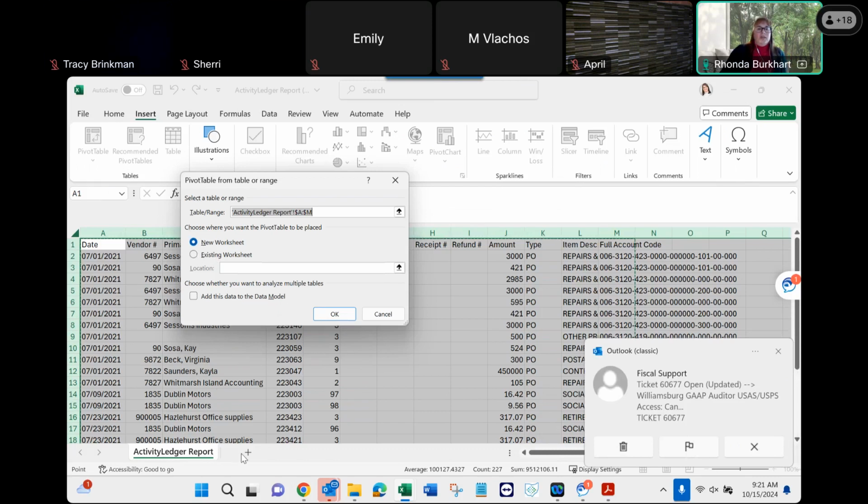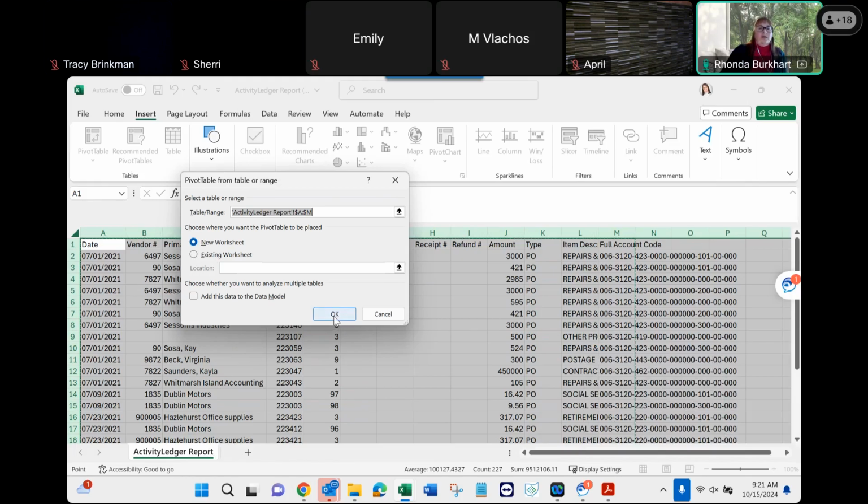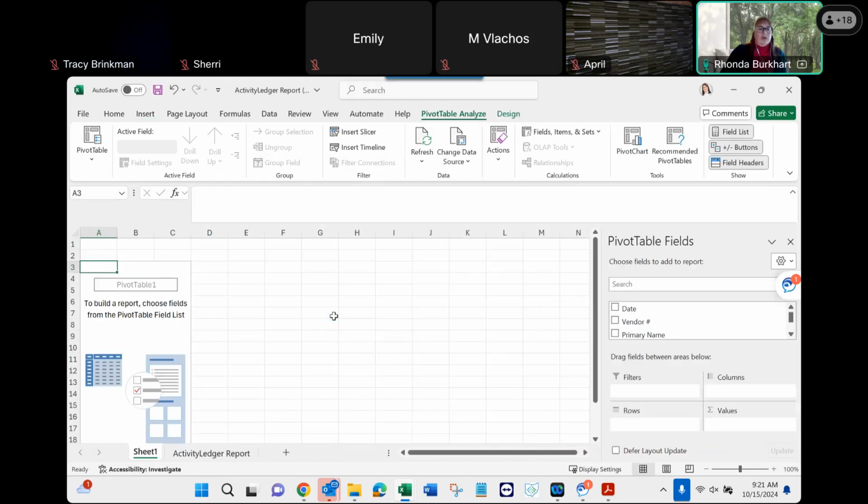The new worksheet is going to be next to this one. Just going to say OK. So here it is. I'm actually going to move it right there. And I'm just going to call that pivot table.